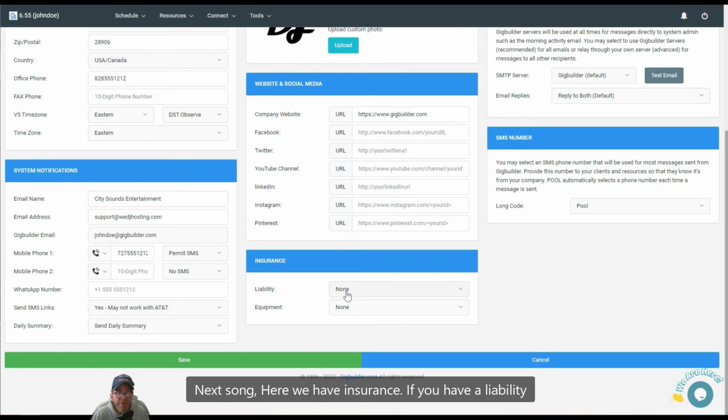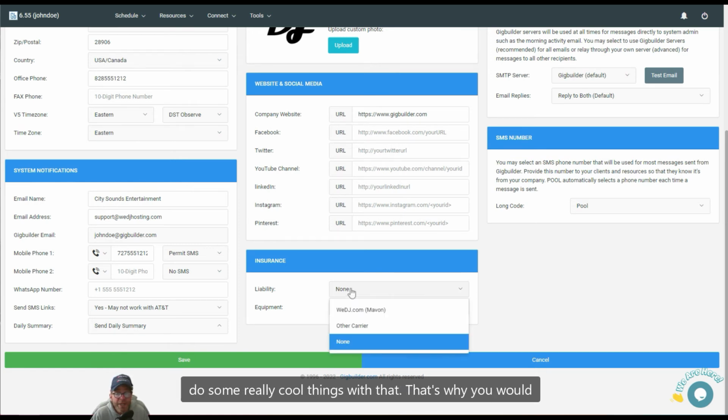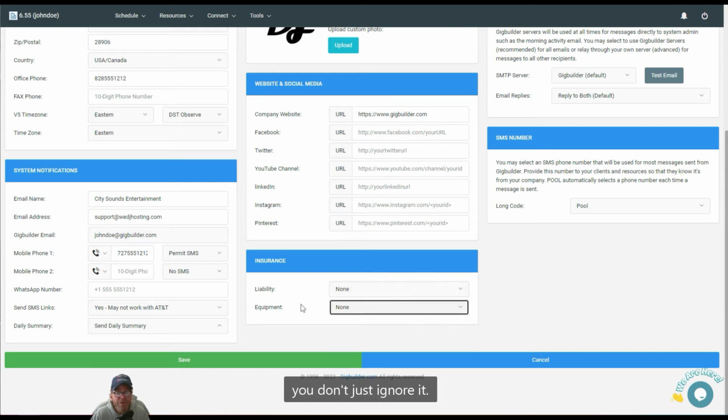Next on here we have insurance. If you have the liability insurance and equipment insurance through us, we do some really cool things with that. That's why you would type in WeDJ.com, Mavon, or other carrier. If you don't, just ignore it.